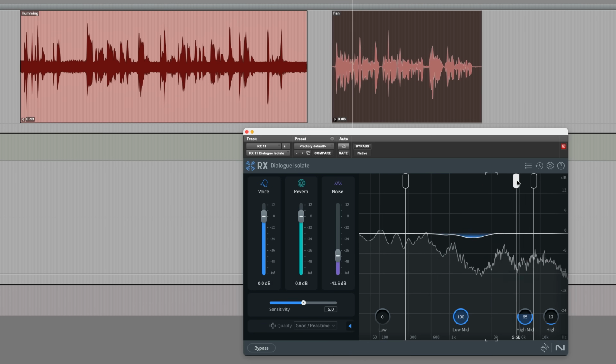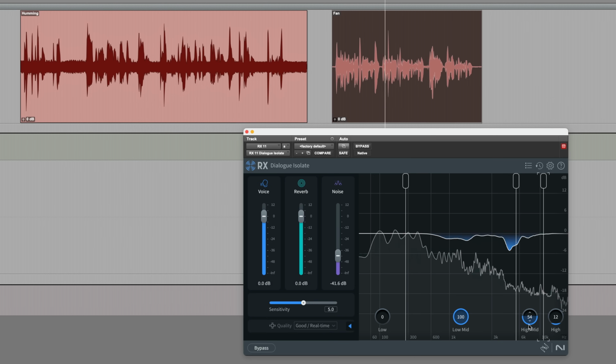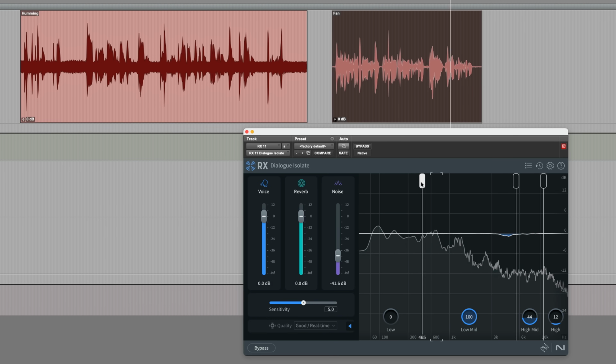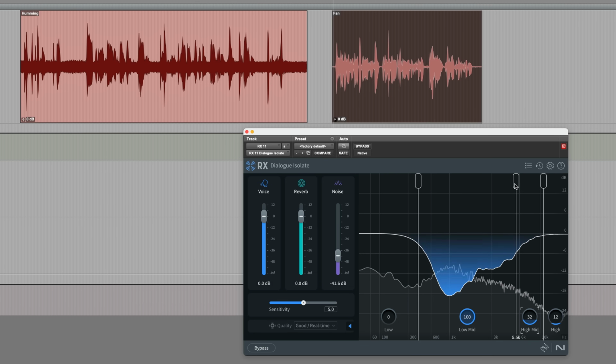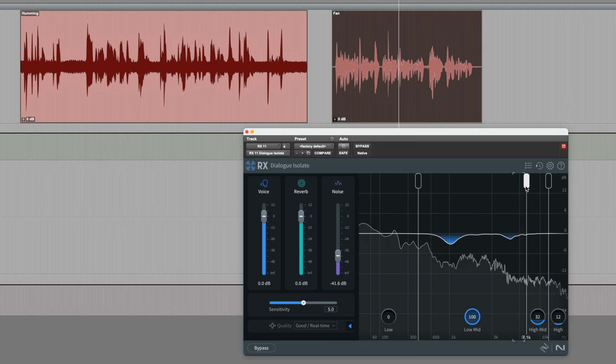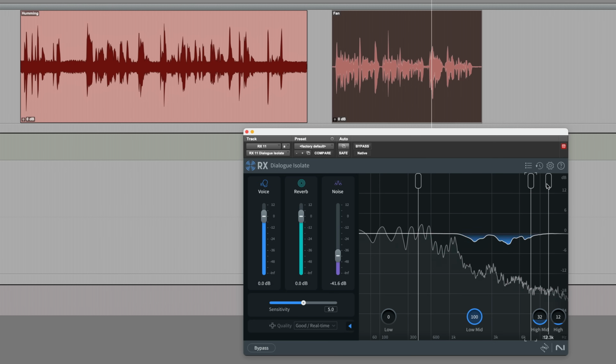This is an example of some general background noise from a fan. It doesn't contain any particularly low frequency content, but there is some noise slightly higher up the frequency spectrum.